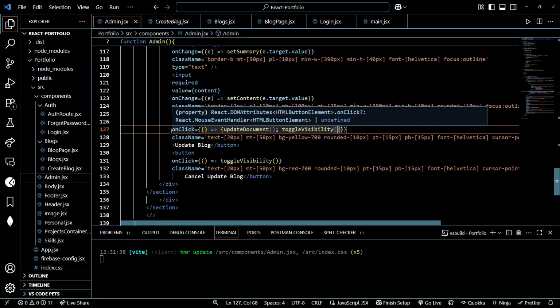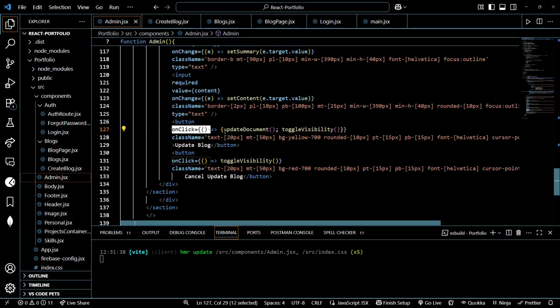Now create an on-click event handler. So when we click this update blog button, we'll call our update document function and we'll toggle the visibility to hide this section once again.